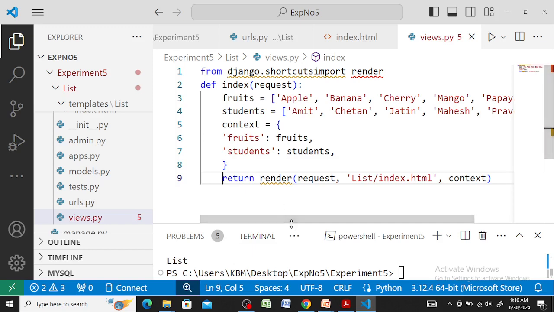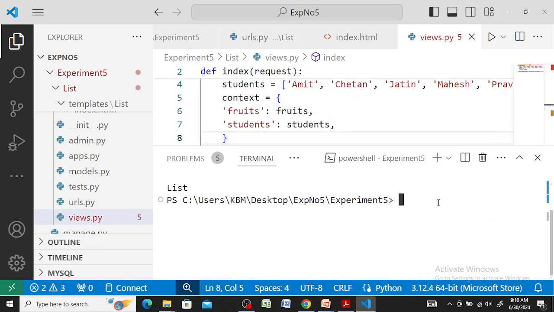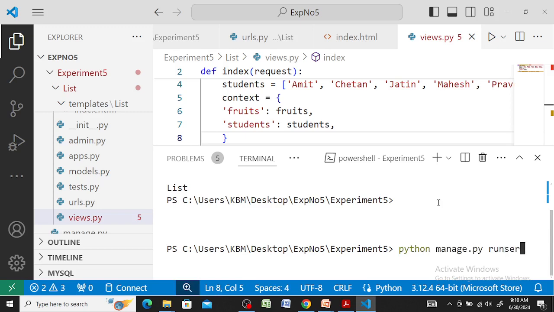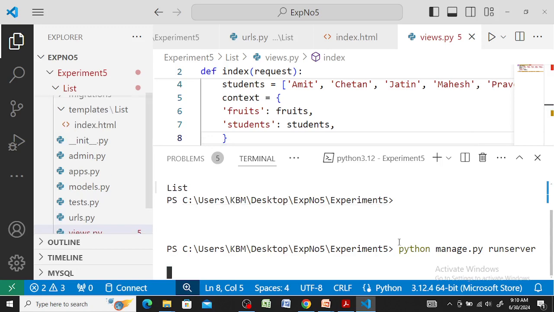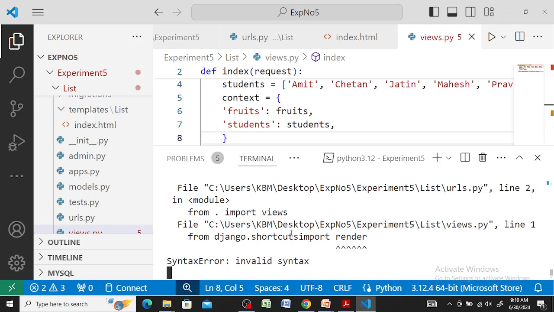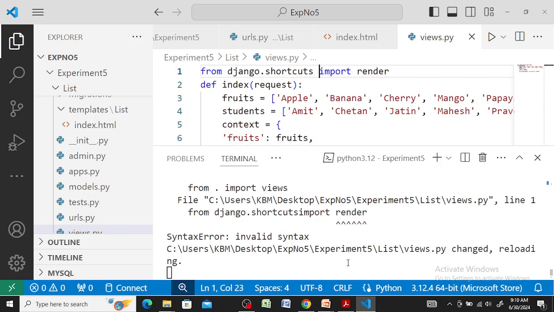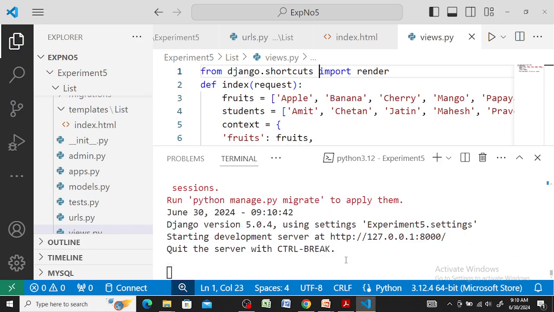So the command for execution is python manage.py runserver. This is the command. Okay, now the code is executed.